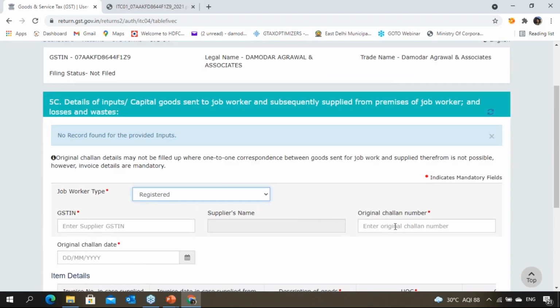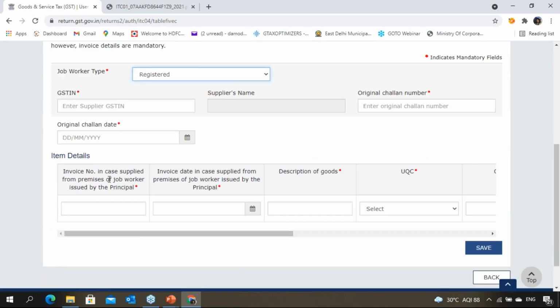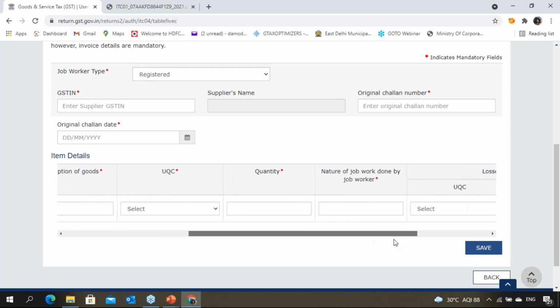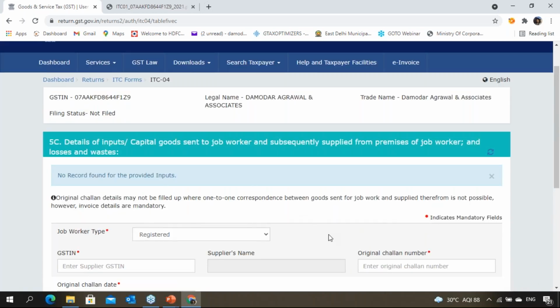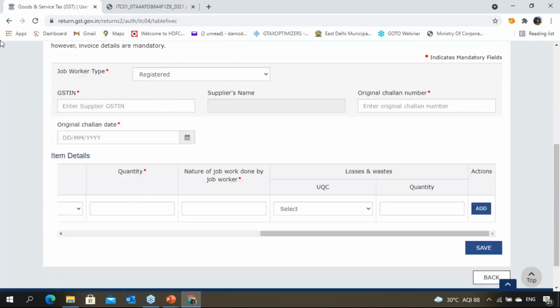So there is one difference: your challan number and challan date. Now you need to mention your invoice number in case you are supplying from the premises of the job worker. It is a sale that you are making, so you have to issue a tax invoice. You have to mention your tax invoice details and date, and again the same similar information as in any other. So this is how they are closing the challan numbers which you have issued.